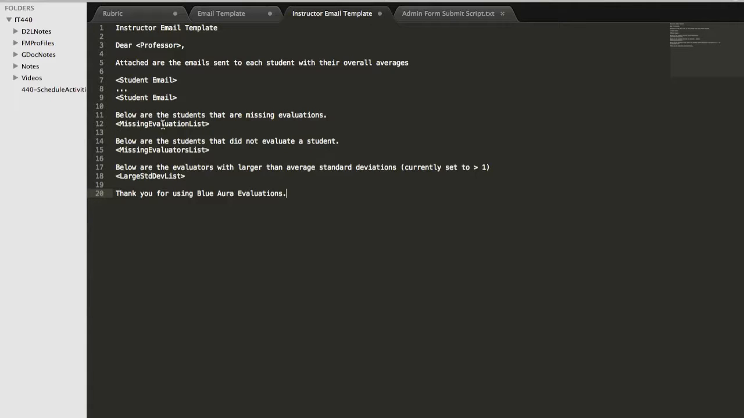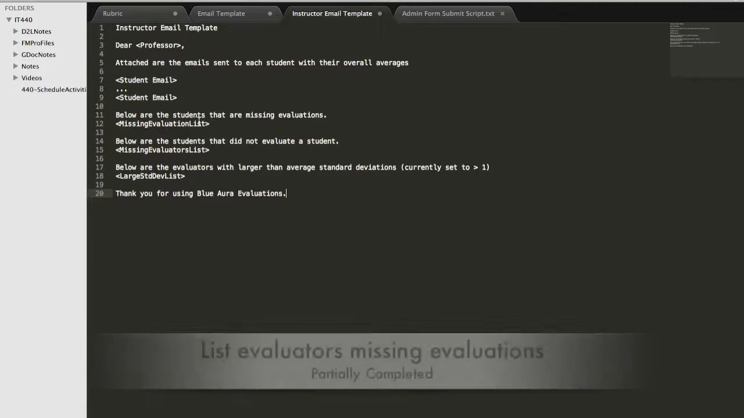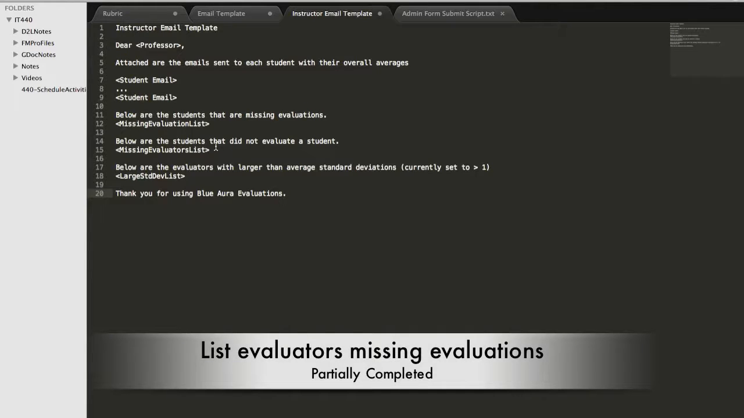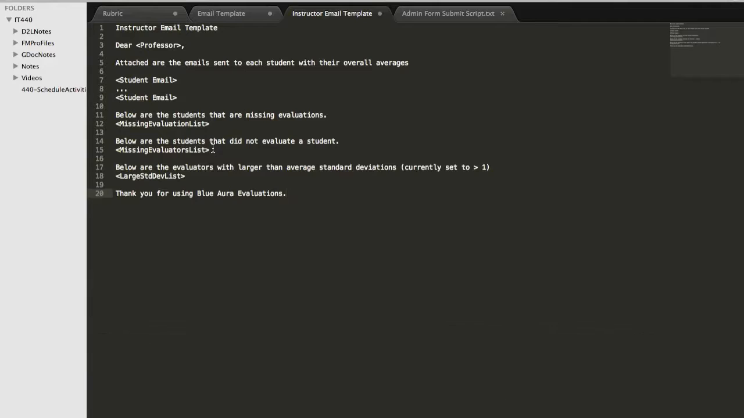Had we had more time, we would fill in this list with those student names that were missing. Also, if any students didn't actually do evaluations, if they just decided not to evaluate any of their classmates, they would show up in a list right here. And then, as we said before, we had that flag. We would show those students here with potentially some more details to help explain what their standard deviation is and things like that. Again, with another thank you for using our service.